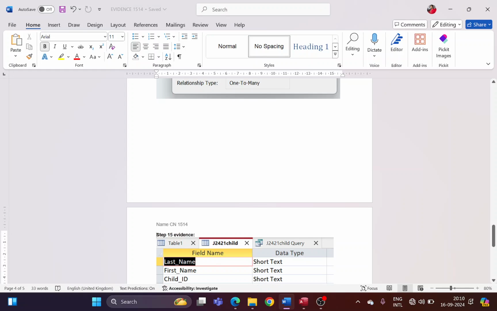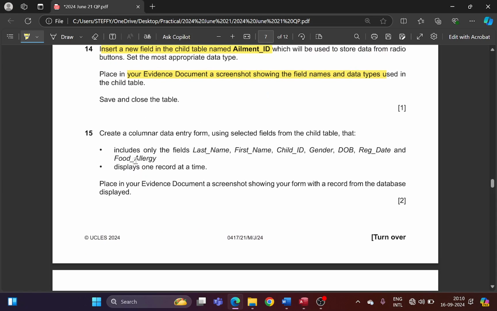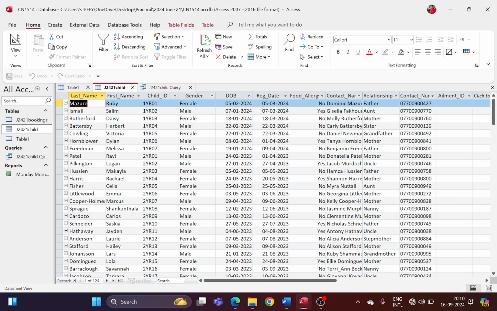Okay, next. Next, okay, create. Okay, we are done with this. Let's save and close the table. So we are done. Let's close this table.